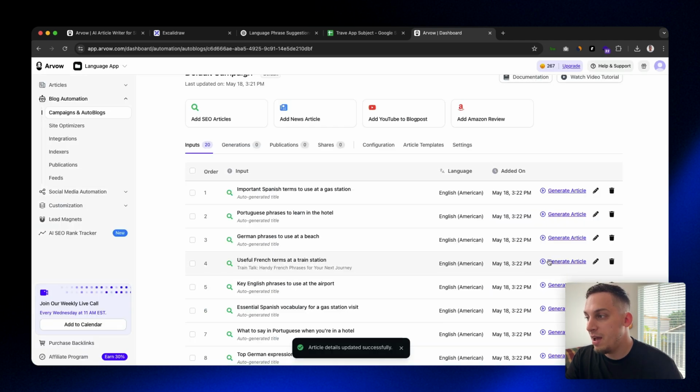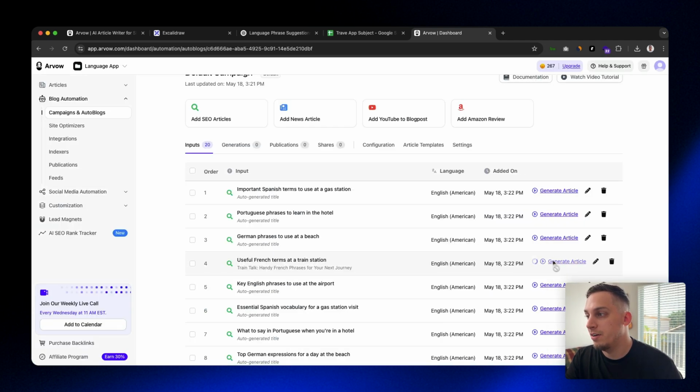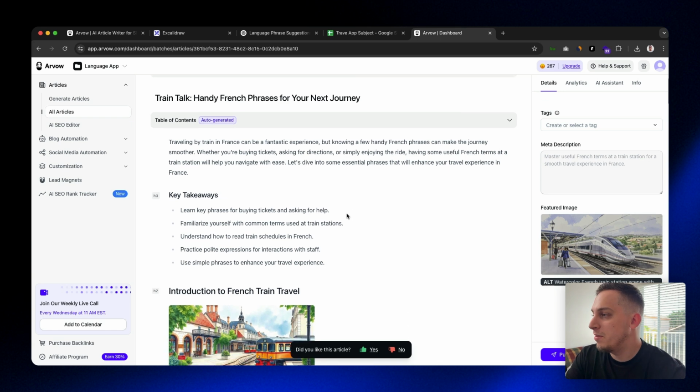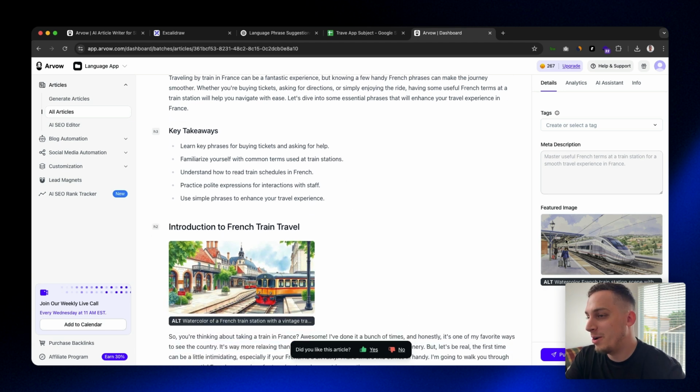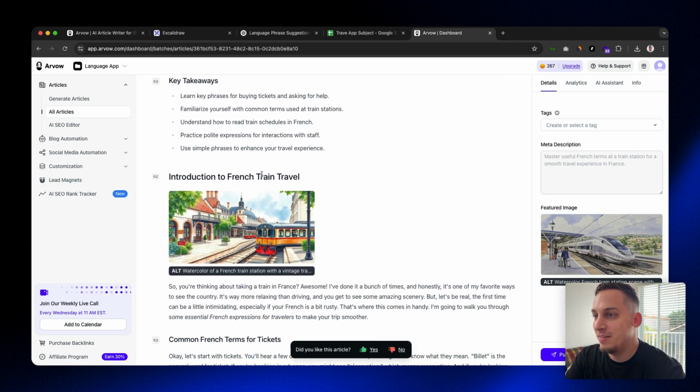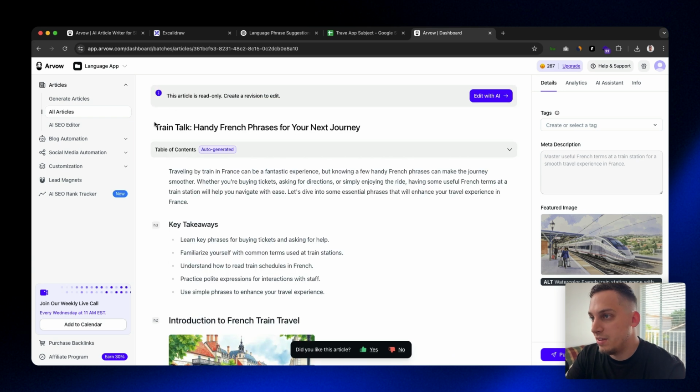And then since we have that one done, we can go ahead and generate this article. Once it's done, the first things you notice are the watercolor images, which are incredibly great. It has a nice title and this introduction text, and again, this is all generated with AI.